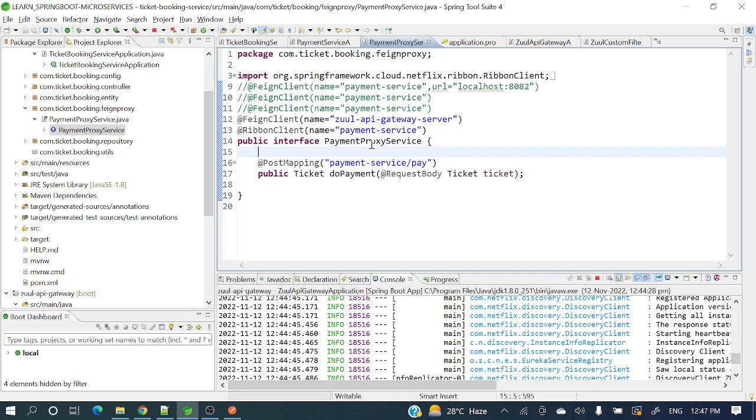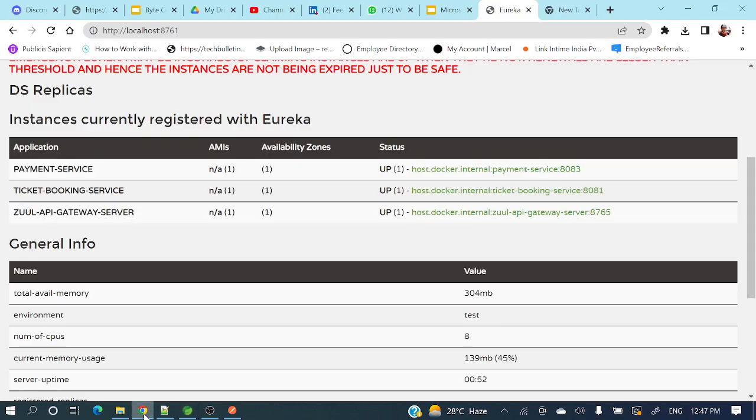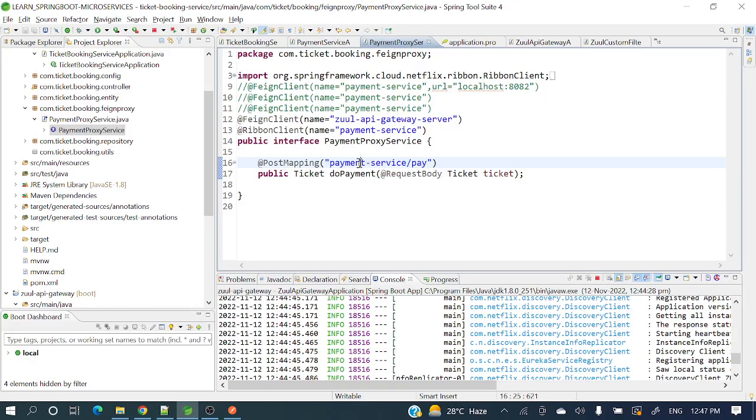Application name means which application or which microservice you want to connect, that microservice name. If you see, we want to connect to payment service, so here we are putting the payment service application name. Okay, hope you got it.